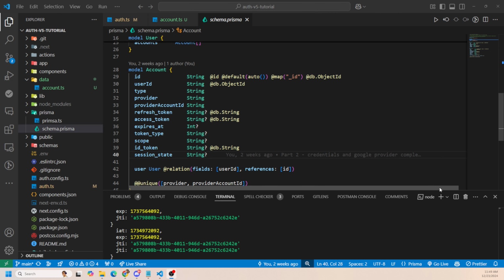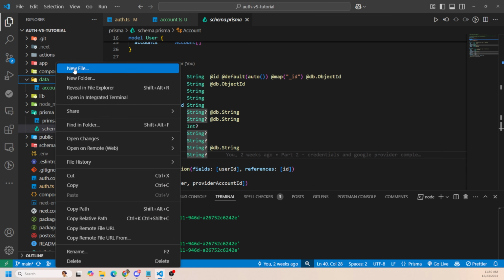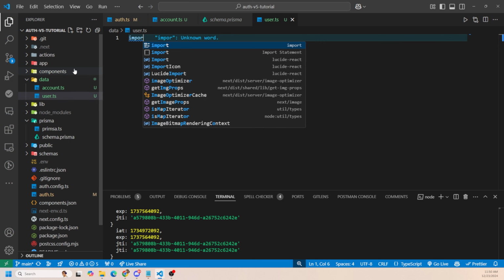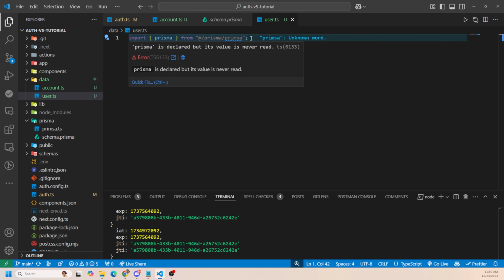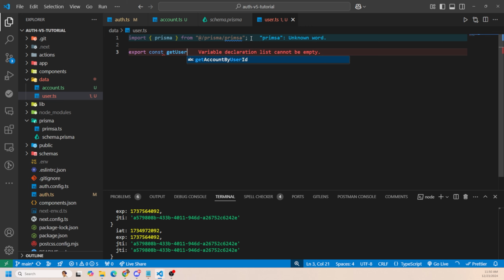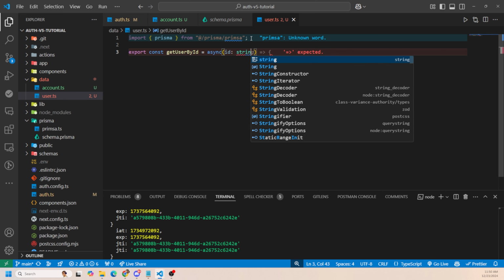The next utility function that we need to create is going to be getting the user by the ID. To do that, we can do it in the same folder of data. We'll create a new file called user.ts. And let's import the Prisma client, which is coming from that specific file we created. Let's export a function, export const get user by ID. So this is getting the user by ID, which means they don't have to have a Google provider account associated with them. So we're just going to pass the ID in, and that's going to be a string.